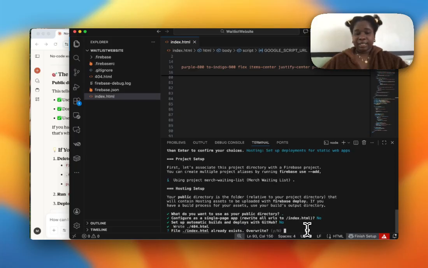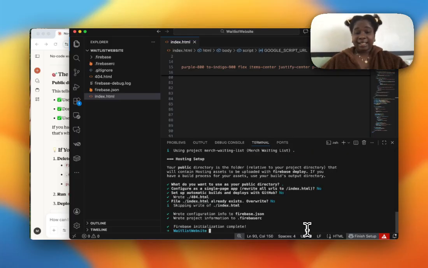Enter. And then it's obviously created a 404 page, which is known as a not found. So if someone tries to click a link that does not exist, it will basically say we couldn't find this. And so it says an index.html file already exists. Do you want to overwrite it or not? Now we don't want to overwrite it because we've put our website that we've designed with Claude in the index.html. So no, we don't want to overwrite it. So put an N and enter.